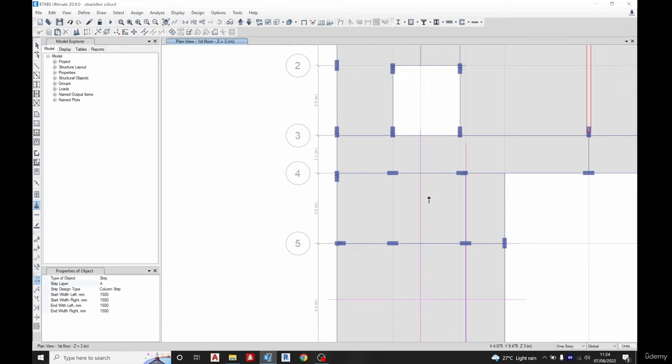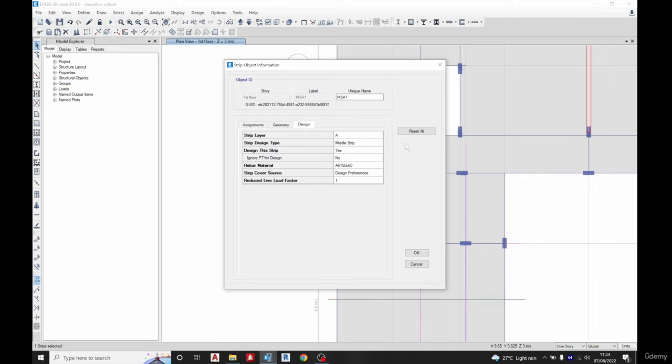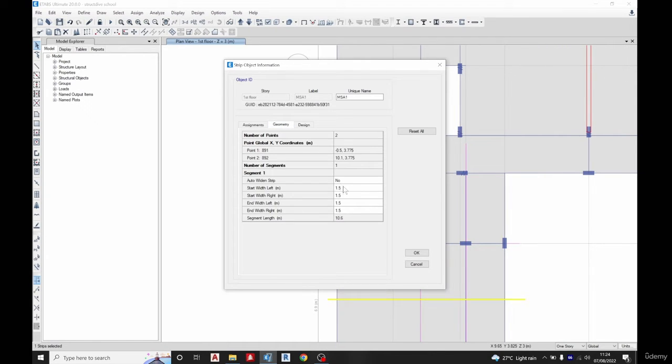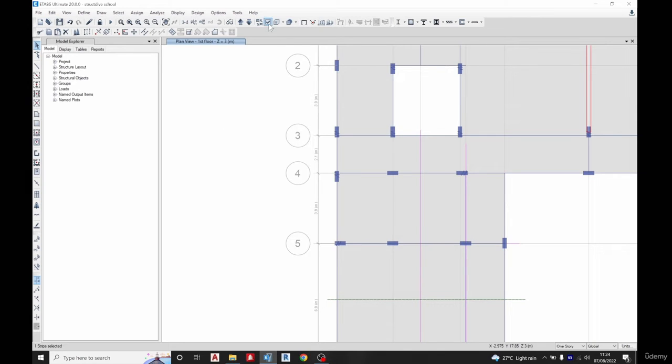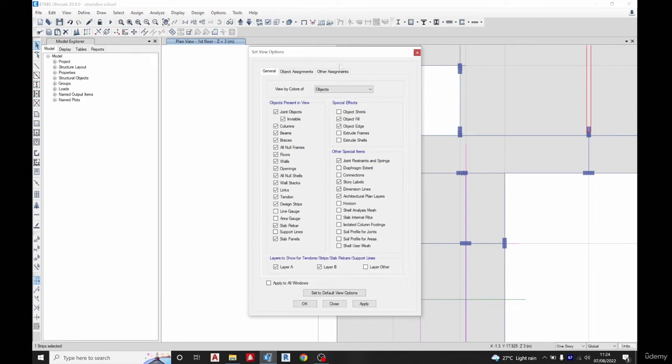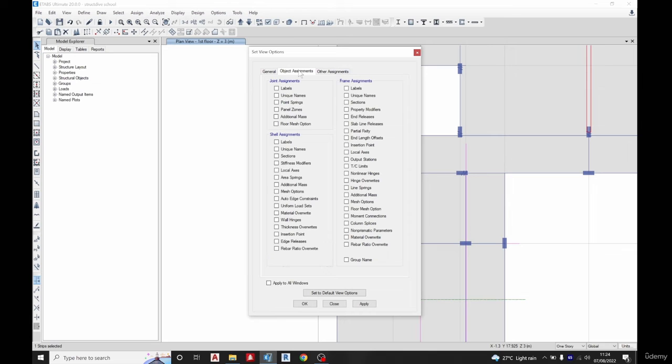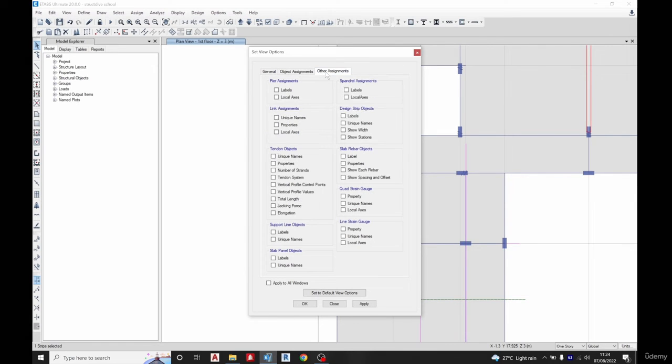Okay, so once you are done with that, right click on it and set some parameters. Once you right click on it, you can see the geometry. It has given you the minimum width, which we are not going to use. So I want to use auto width strip. But before this, let me show you something else. Come to this, Control and W, go to object assignments, and let's look for other assignments, and let's look for strip.